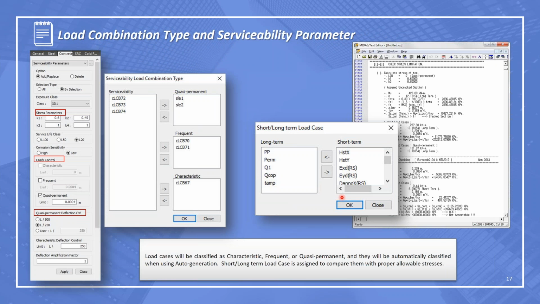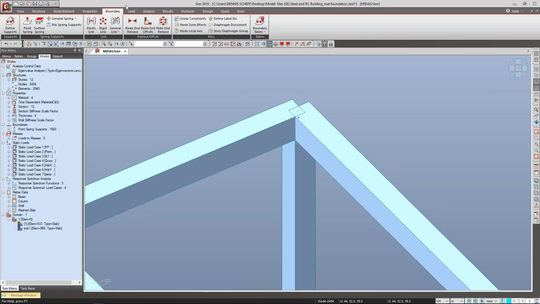And before performing design, we need to consider serviceability parameters. So let's go back to the software.